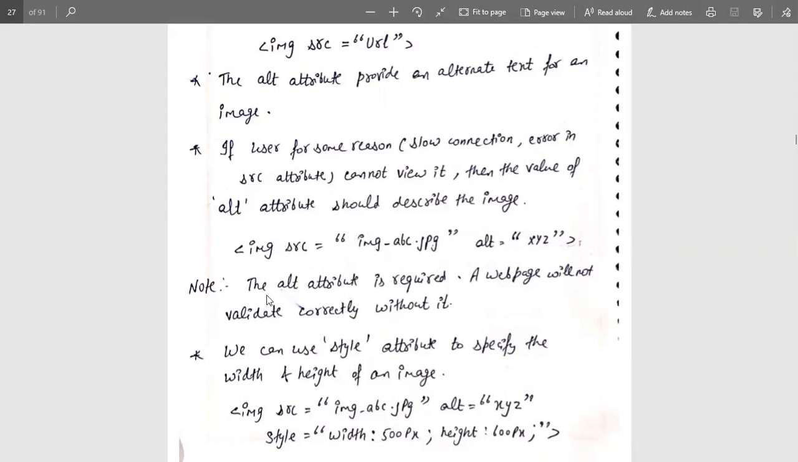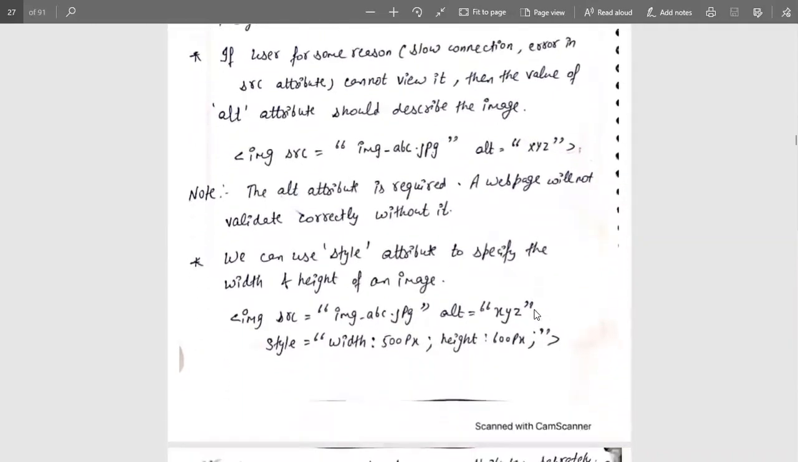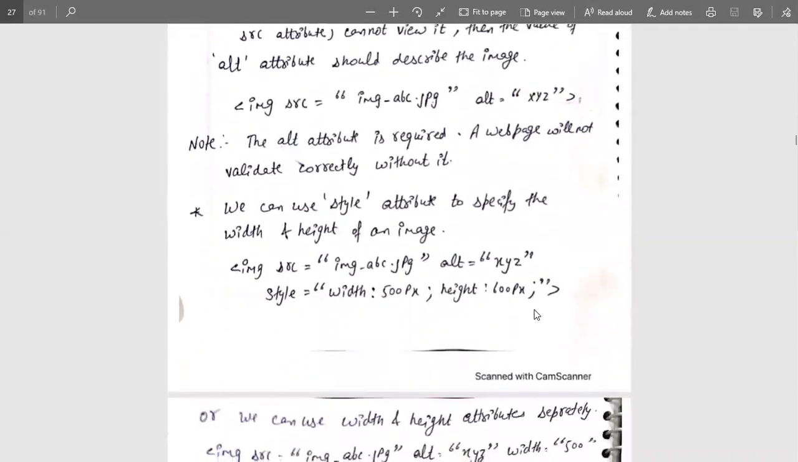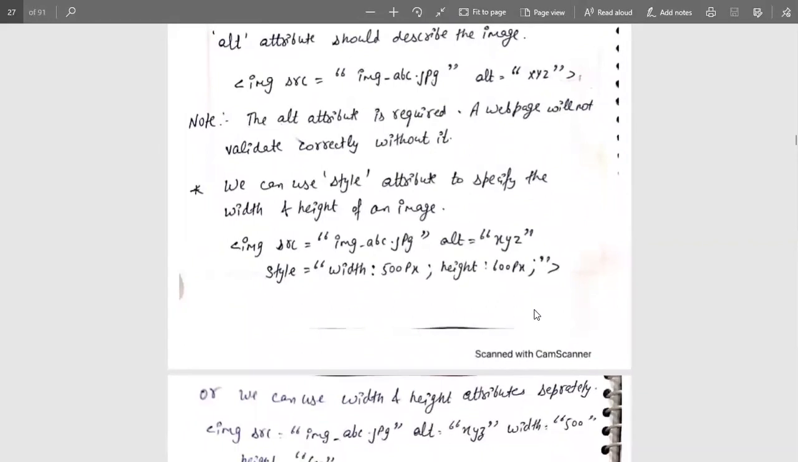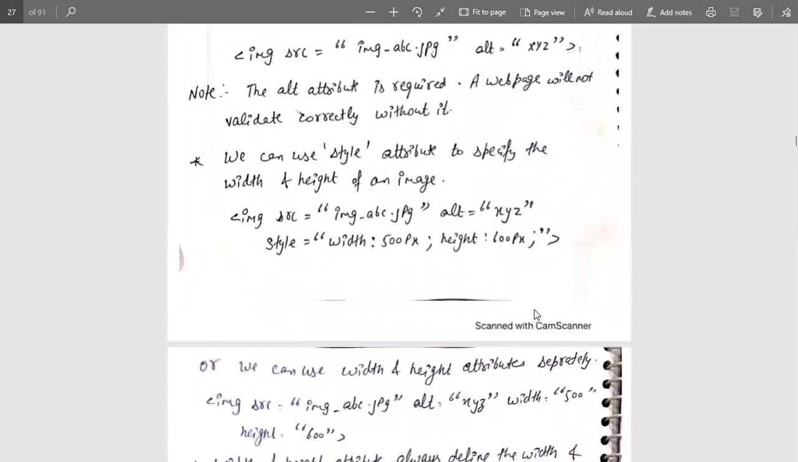So we can say the alt attribute is required. A web page will not validate correctly without it, because if the image is not uploaded and there is no alternative text available, it will create a blank space, and that blank space indicates nothing. That's why this is one of the most mandatory tasks whenever an image is uploaded.